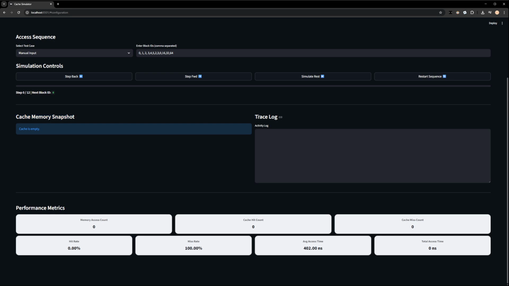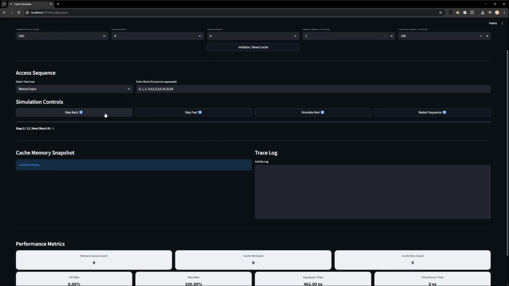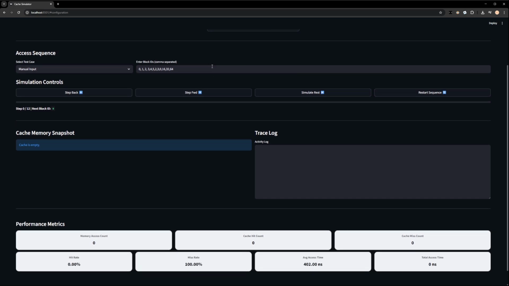and we can see the results in our cache memory snapshot, trace log, activity log, then our performance metrics down here in the bottom where we have our memory access count, cache hit count, cache miss count, our hit rate, miss rate, average access time, and also our total access time. And we can of course step back and also step forward, or just instantly simulate everything, or restart the sequence.